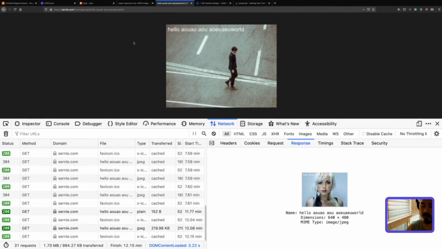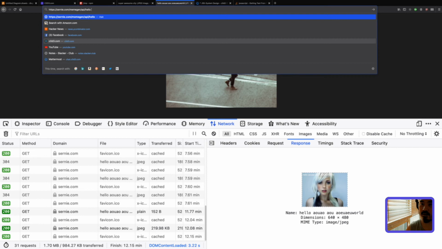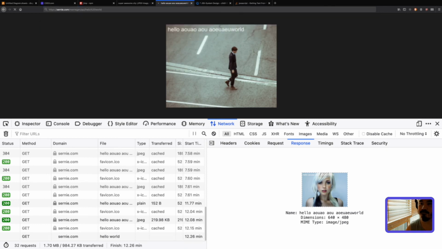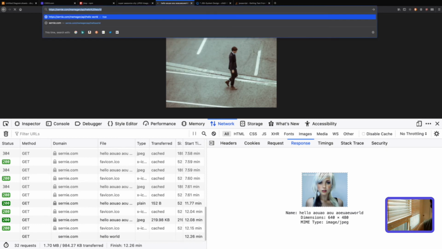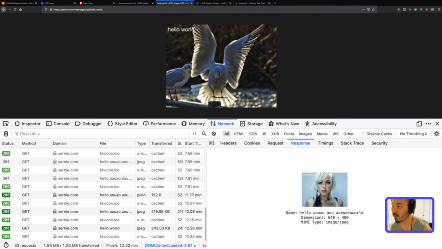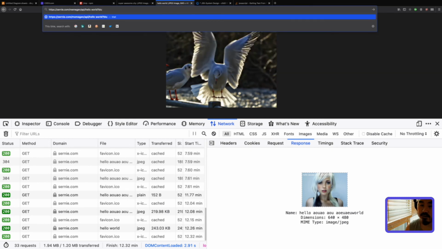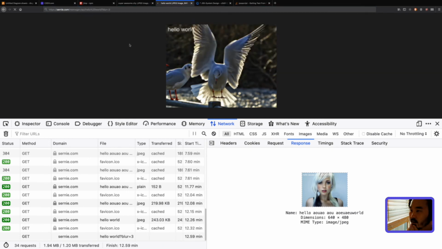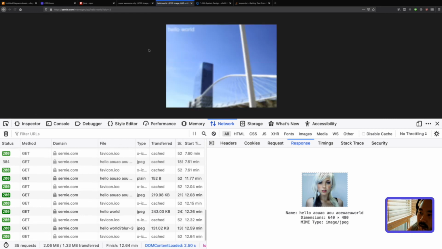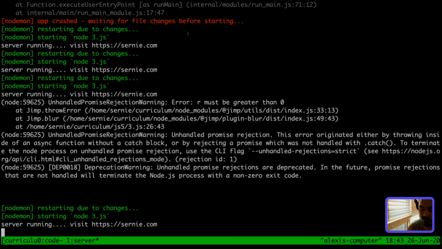So now the page works. I'm gonna do hello world. Does that work? Hello world. This looks a little blurred. I don't think we want to blur it. And also the text doesn't look sharp. The text looks blurred. So let's make blur equals 3. Yeah, so this text is really blurred. We don't want that.